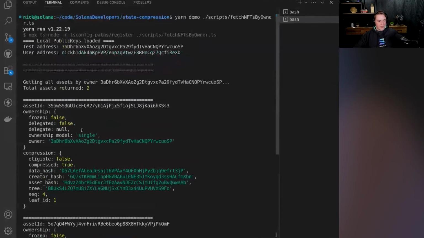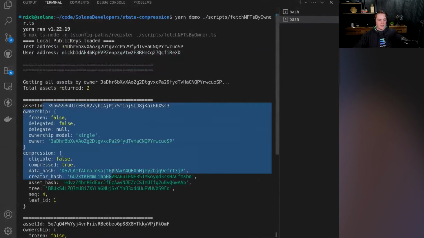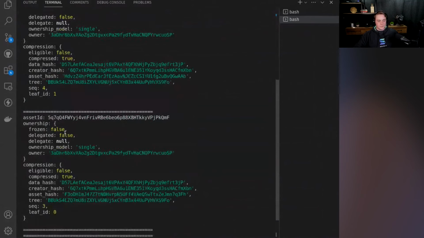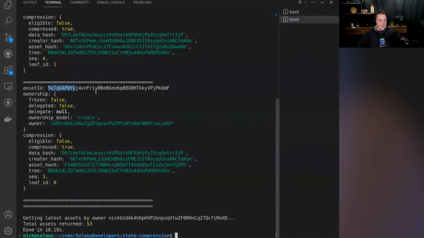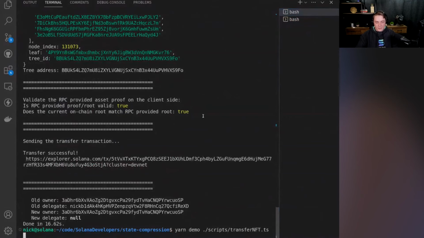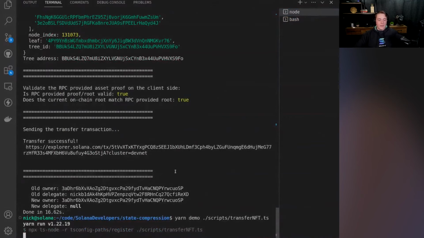So we just got the same two assets, and you can see that both of these assets are now owned by that 3AD address because we transferred ownership to them. And you can see asset ID is now owned by 3AD, and these are the two same asset IDs. Now, just for demonstration purposes, and this will be the last thing I actually show, we can try to transfer the NFT again, and we'll see that because this user address is no longer delegated, the transaction will fail because you don't have authority, and this is the only account that's actually signing the transaction.